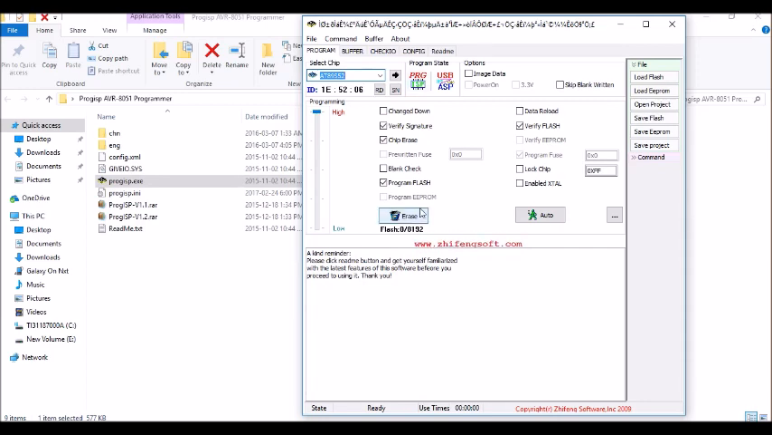Now erase. Once I do erase, you can see chip erase successfully. These are the options we can select here: program flash, chip erase, verify signature, verify flash. Basically these are the things. Then load flash.